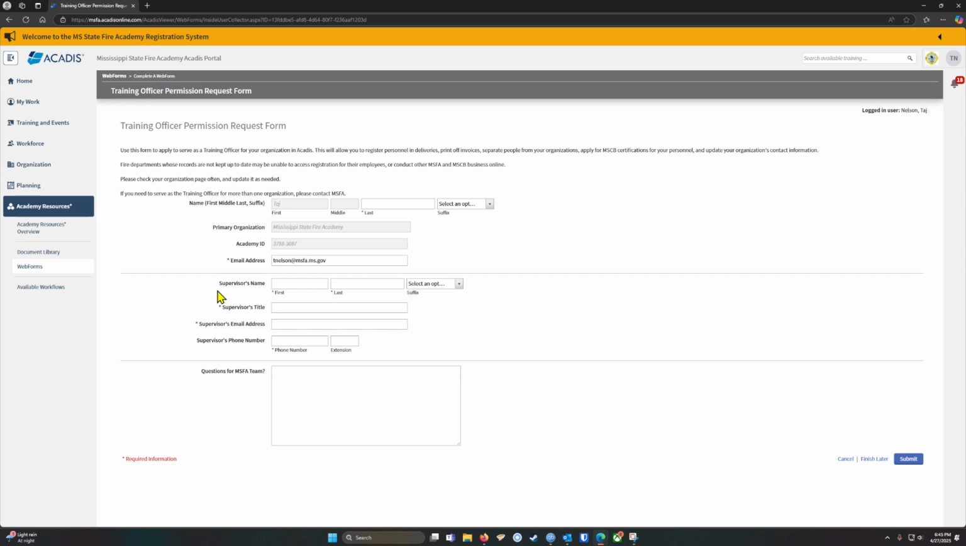This is required so we can verify your department affiliation and ensure your training officer status is correctly assigned. Additionally, confirm that your primary organization is accurate. If it's incorrect or if you're requesting TO status for a different organization, let us know. We'll update it to ensure you're aligned with the correct department and can view the appropriate workforce.